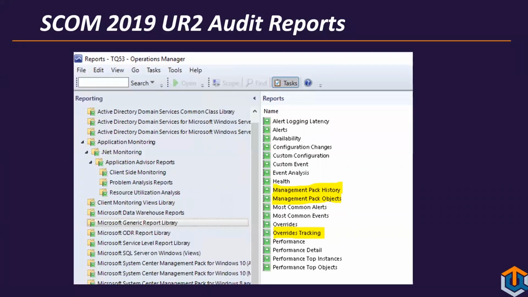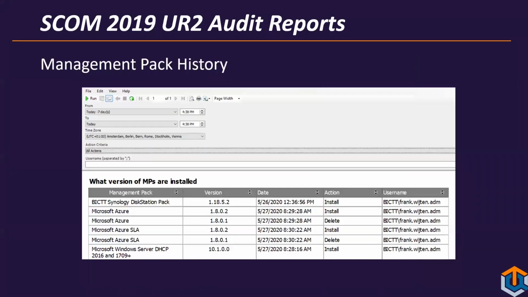So what does it look like? In the SCOM reporting pane, again, Microsoft generic report library, you will see these three management packs, or reports, I'm sorry, you will see these new reports included and added. So let me show in screen what this looks like.